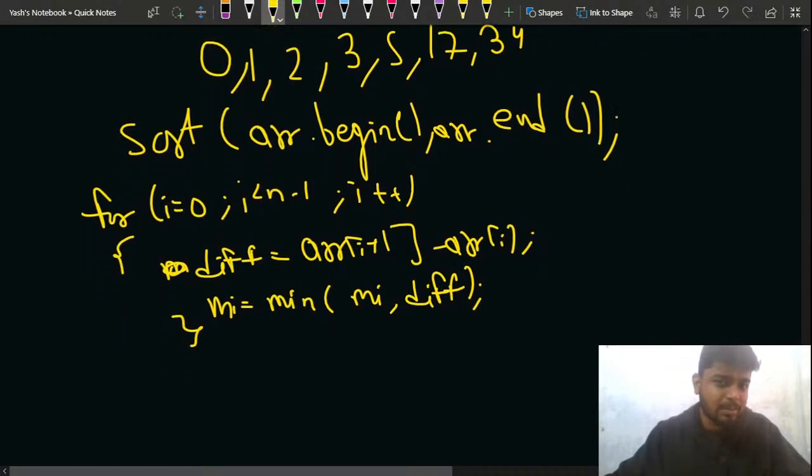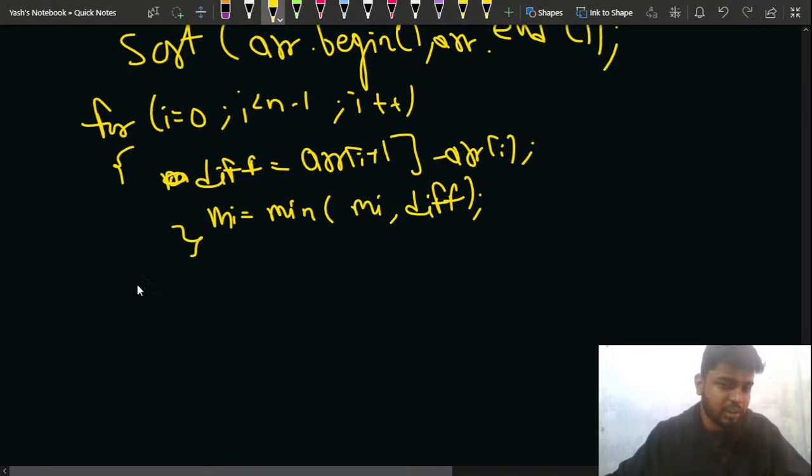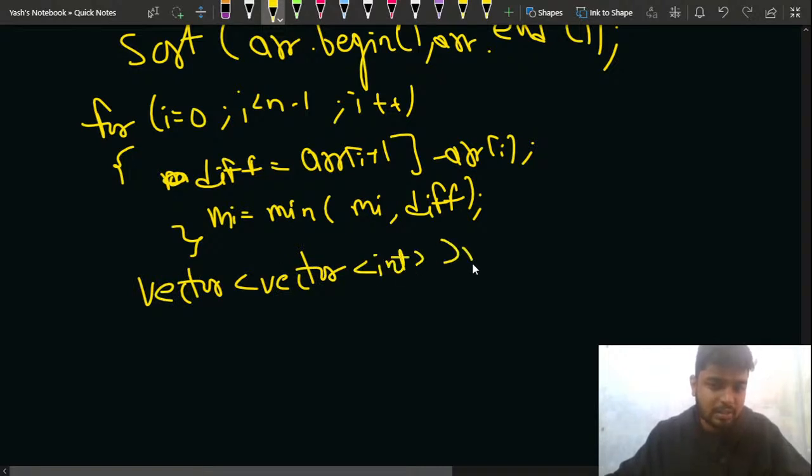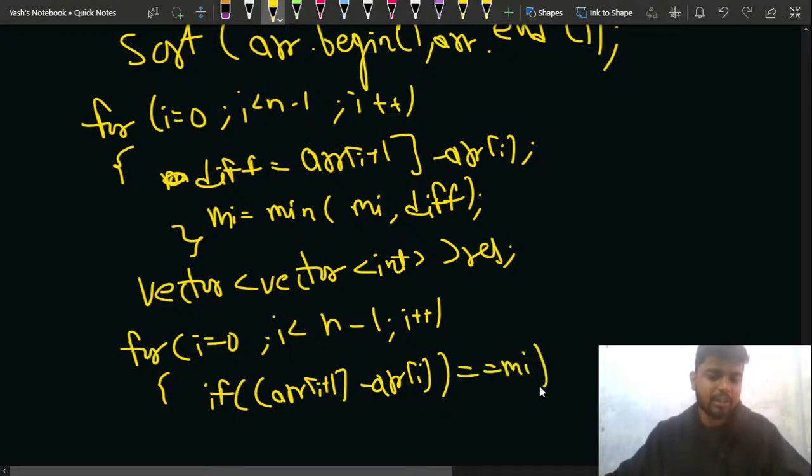Once I've calculated the minimum, what will I do? I will find all the pairs that I have to return. Since I have to return a vector, this will be a vector of vector of int, let's say result. In this, I'll be iterating over the adjacent sorted pairs again, and I will check if array of i plus 1 minus array of i, the difference, is equal to the minimum that I have calculated for all the numbers.